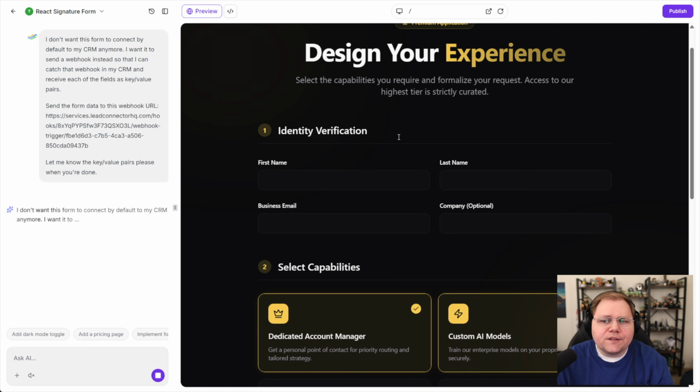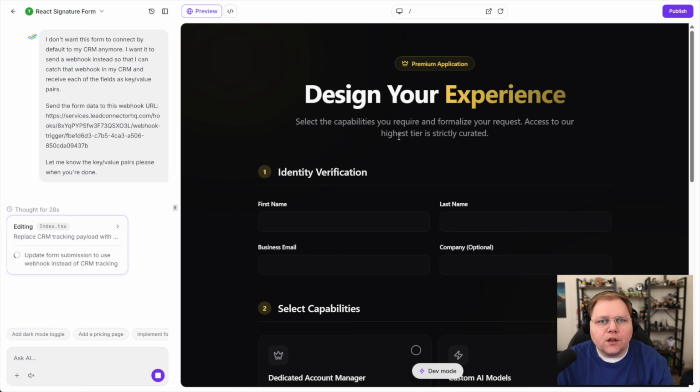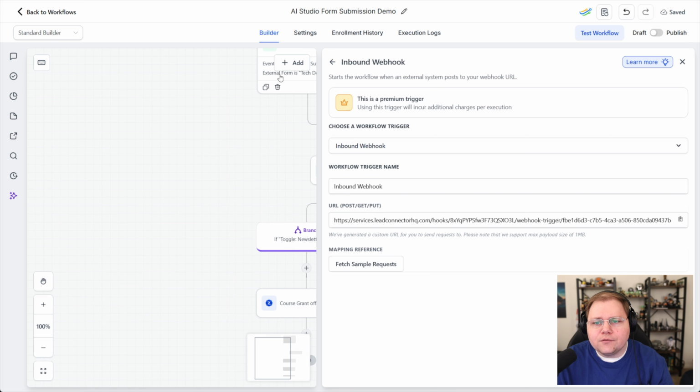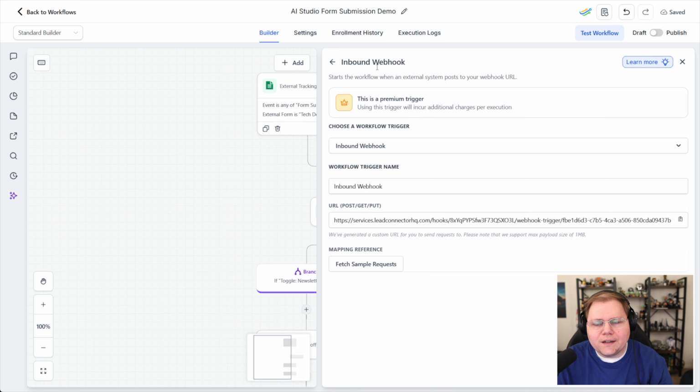Now I had previously connected this form via the default connect it to my CRM feature. I've instead prompted it to say, I don't want this form to connect by default to my CRM anymore. I want it to send a webhook instead that I can catch, and the webhook in my CRM, et cetera, send this data to this URL. And what I did was I came into high level and I added a trigger, and the trigger is an inbound webhook. We'll show you that in a second. And it gives you a default webhook URL.